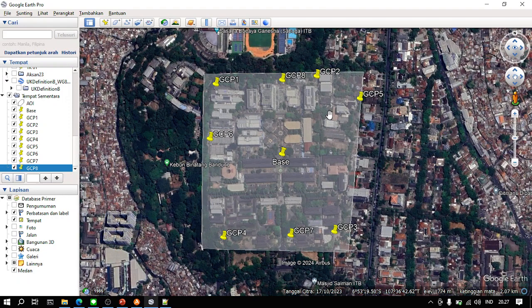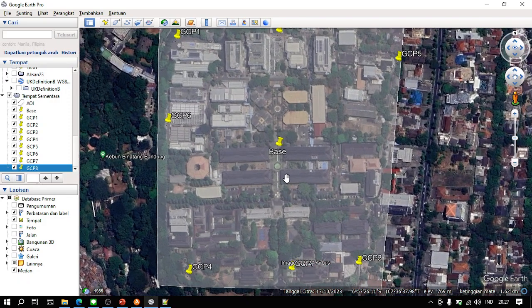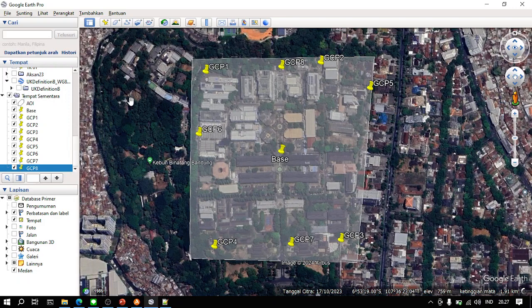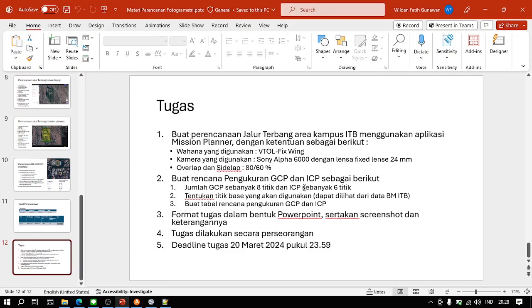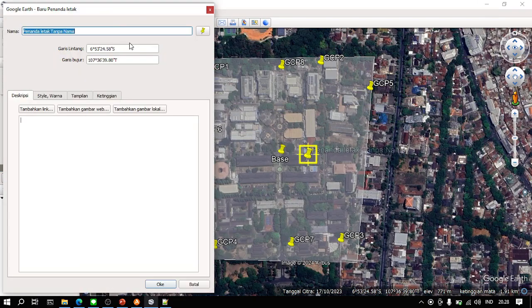So don't copy my points. Just be a little bit creative with the placements. Those are the GCPs. Now we're moving on to the ICPs. Sorry, we need 6 ICPs. So let's do that. ICP 1.